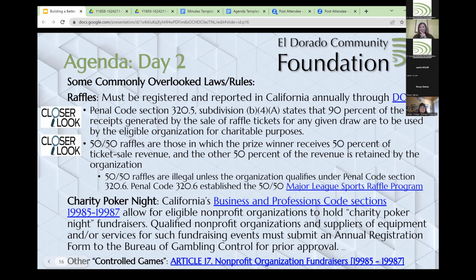Now I do have a bit of fun news. As I was doing research for this, I found out that charity poker nights are okay. But there are certain rules about them, as far as how long they can be in an evening and what the pot prizes can be. So if you want to do a charity poker night, the answer is yes, but you're going to need to register it, and there are certain rules you're going to need to follow. And I included another link on there about other controlled games as well.